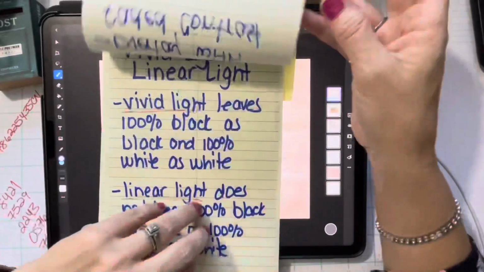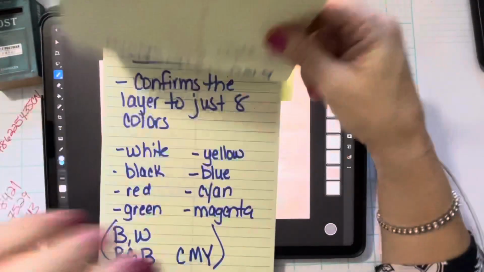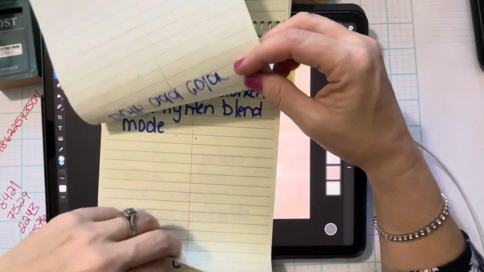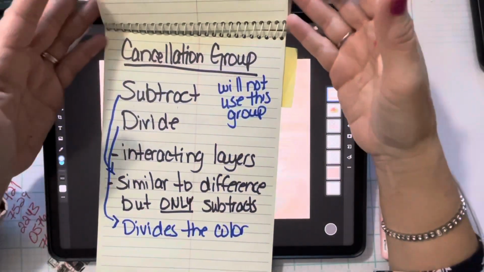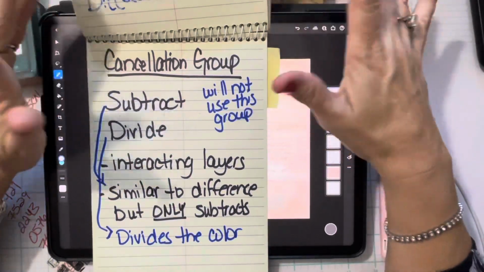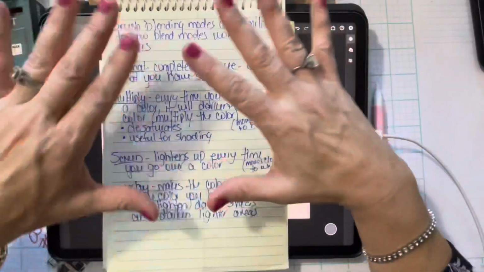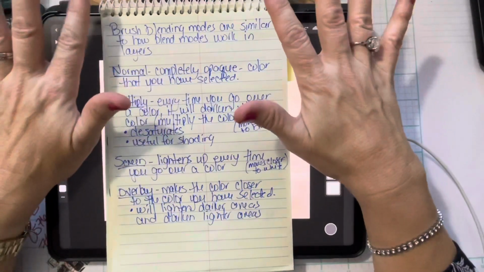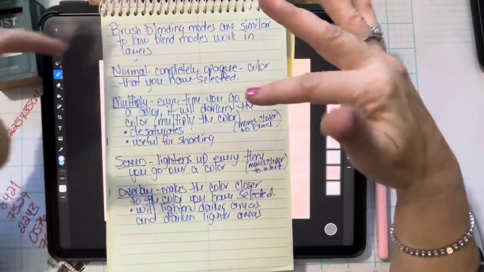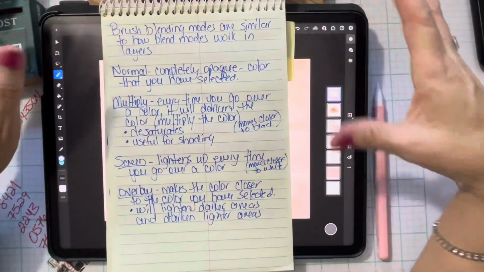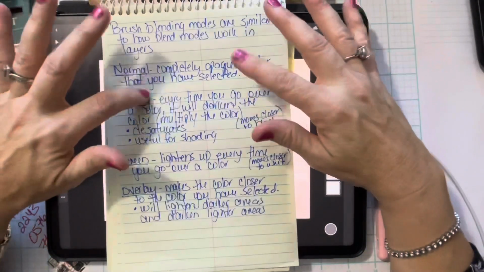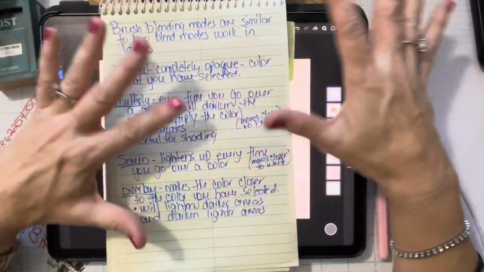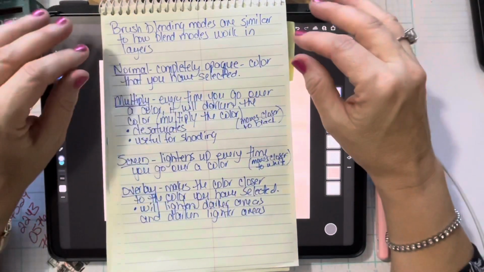Let me see, I think I have 2 more groups. There's the inversion group, and then the group that most people will never use, the cancellation group. This may all look Greek to you right now, but when we get done going through this little book, you guys are going to understand brushing, the different modes that I use in my brushes, and the different blend modes that I use on my layers. I may just start this next week and try to finish it up next week. So that's my plan.